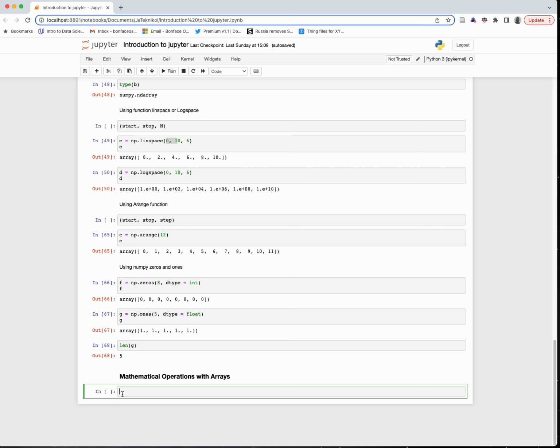Now that you have learned how to create arrays, we can also do mathematical operations with arrays, and this is very, very important. That's why the array is normally regarded as the workhorse of Python, because you can transform all the elements of an array in one single step. And the best way to see this is using examples.